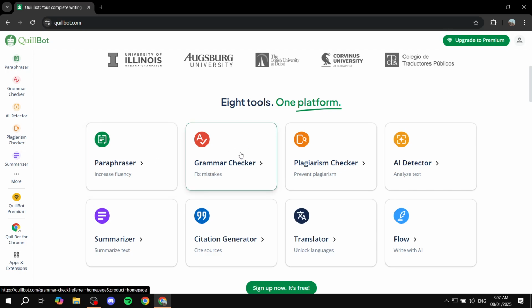And then we also have the grammar checker. This is going to be for proofreading. So if you have a piece of text that you want to ensure the grammar in is correct, you can just go ahead and use the grammar checker within Quillbot, and it's going to help you with that as well. And then we also have the plagiarism checker.